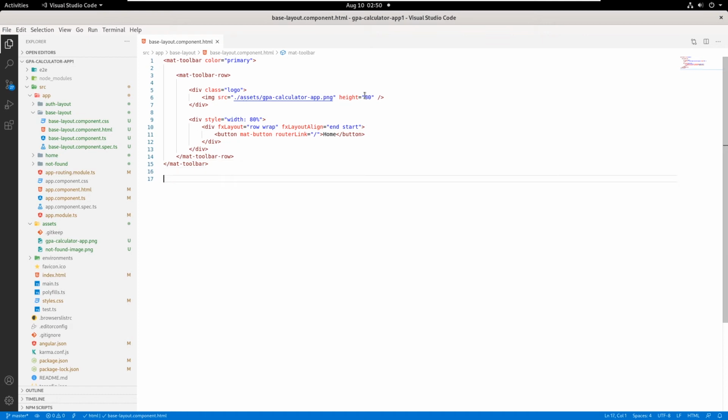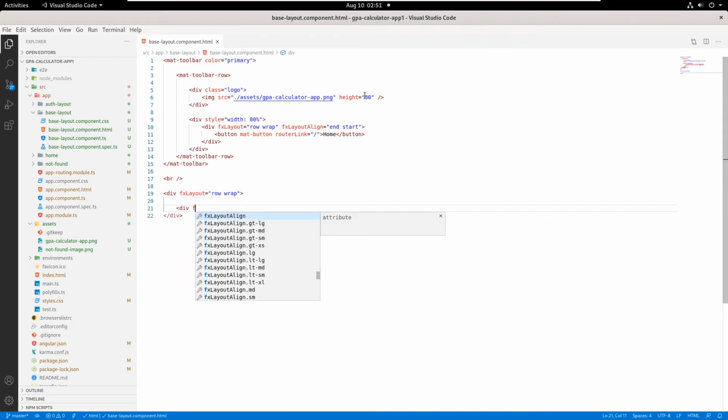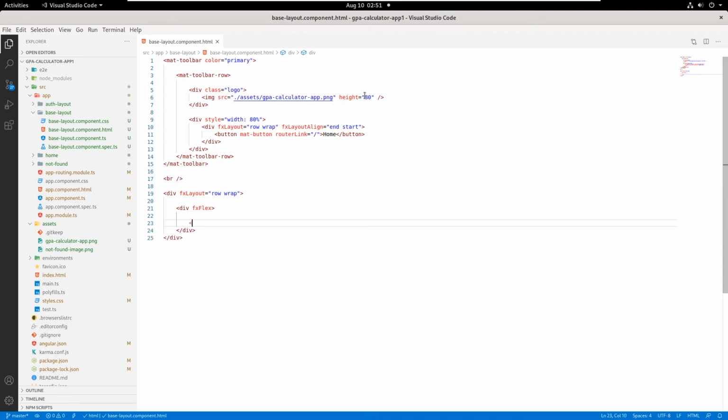Underneath our toolbar, we're going to add a new line, so we'll add a break statement, and then we're going to have another div that's going to be fxLayout. This is going to be a row. We're going to use wrap, and then we're going to say div fxFlex, and then we're going to have a mat-card, and we'll say this one's going to be a main container as the class.